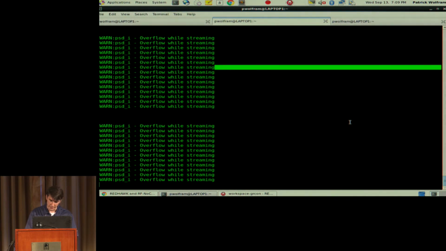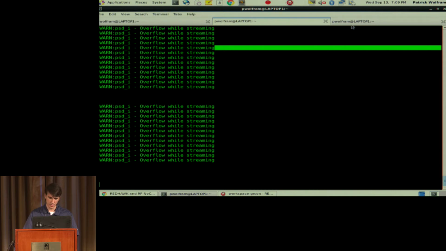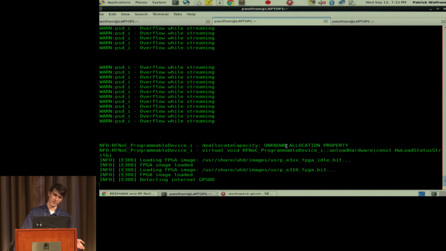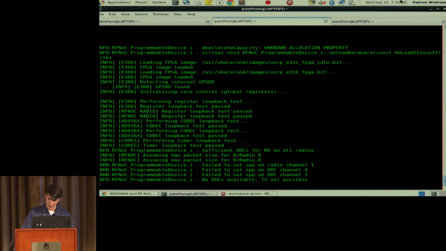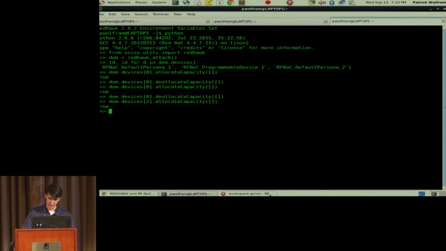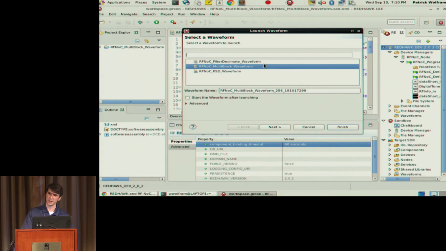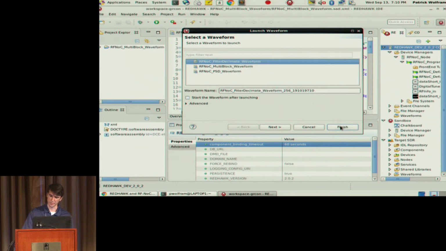The second persona has the FIR and decimate blocks. So I will deallocate this one again and allocate the second persona, the RF-NoC default persona 2. Once again, it'll load the bit file. This returns true, so it was successful. And I can look at my list of waveforms. Now I have this filter decimate waveform.